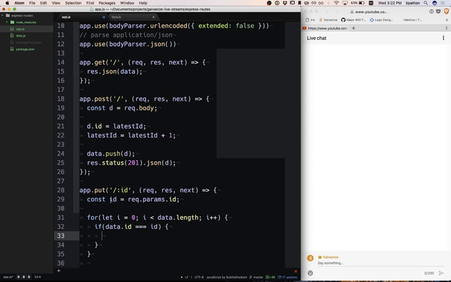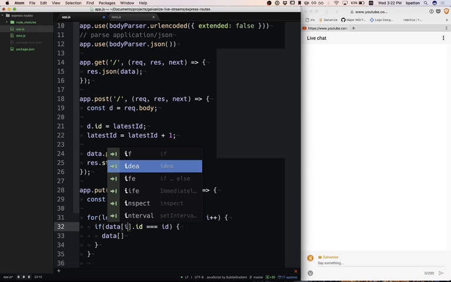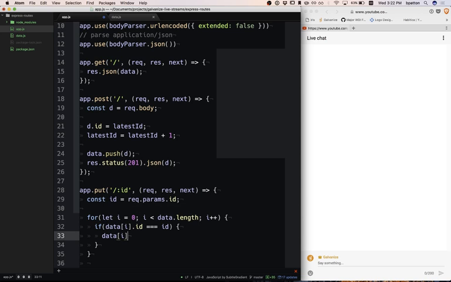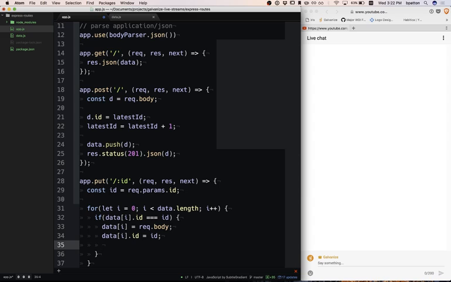So at this point, we want to replace it with whatever is in rec.body, but keep the ID. So we're going to say data of, and actually I realize I need data of i.id. So data[i] equals rec.body. But before I finish, I also want to say data of i.id equals ID to keep that the same. And I also want to break out of this loop, because if I have 1,000 items in this array and I find it in the first one, I do not want to wait to go through the rest of these. So I'm just going to say break.